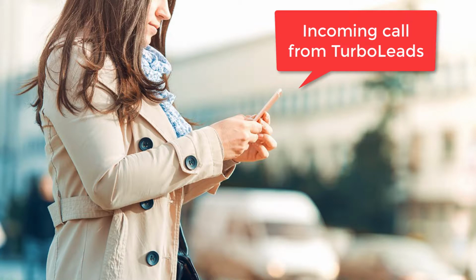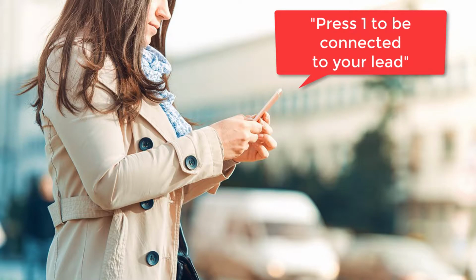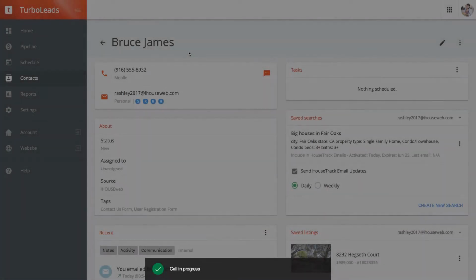Answer the phone and you'll hear a voice that tells you to press 1 to be connected to your lead. After pressing 1, you'll hear the phone start ringing through to your contact, and the rest of the call is going to proceed like any other phone call would. That very same phone number will route calls to your phone when dialed, so if your contacts end up saving the TurboLeads phone number or they return a missed call from that number, those calls will always pass through to your phone.